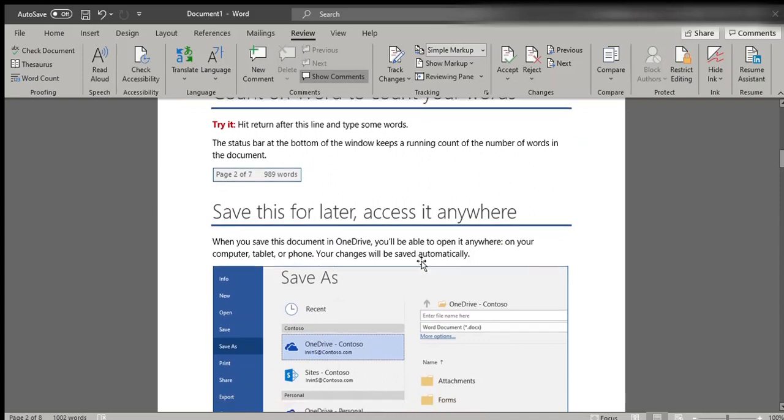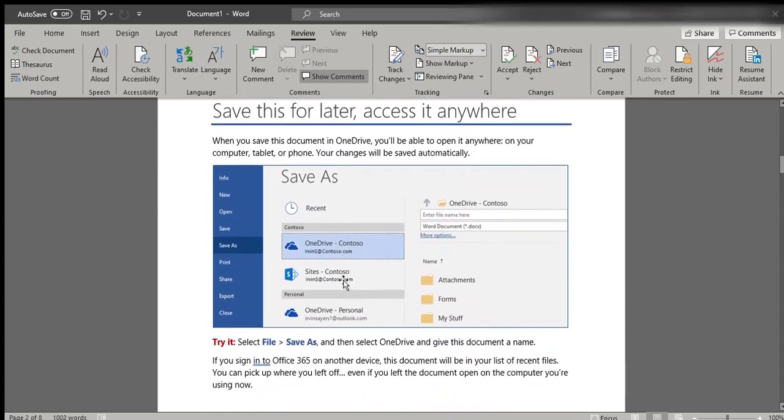So, save this document for later. For a person with an Outlook or OneDrive plan, you can save this document to be used anywhere else. If you sign in to your Office 365 on other devices, this document will be in your list of recent files. You can pick up where you left off even if you left the document open on the computer you're using now. So that's really important.